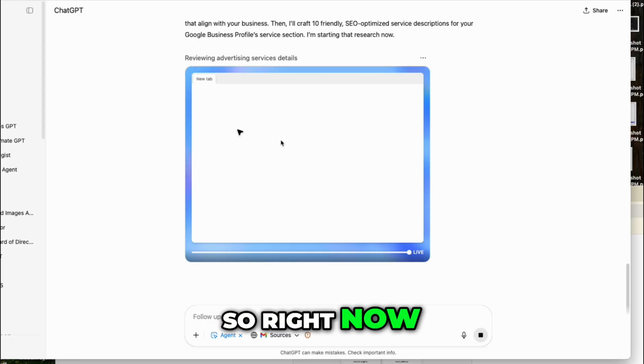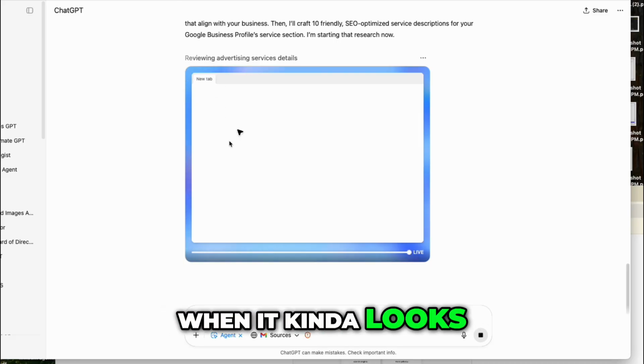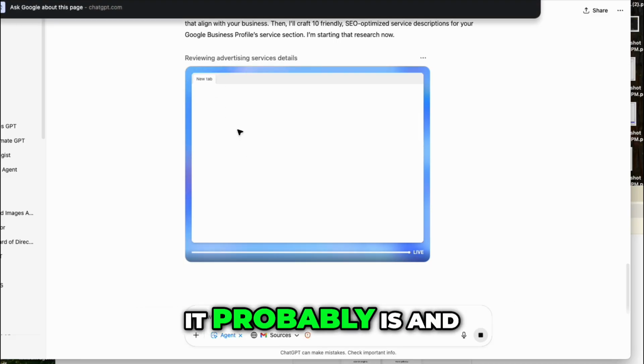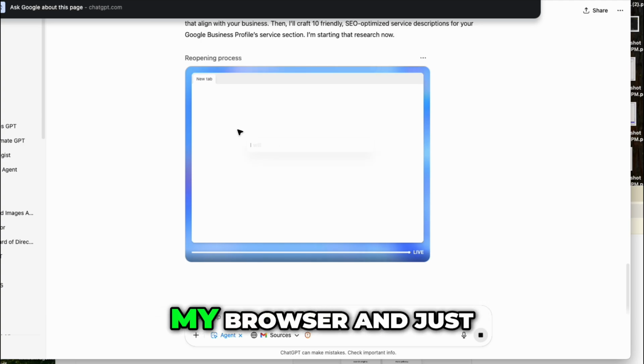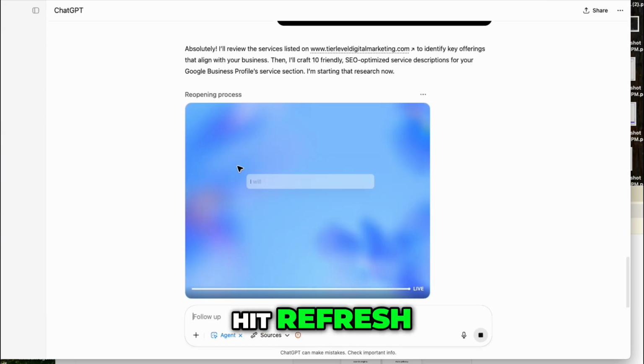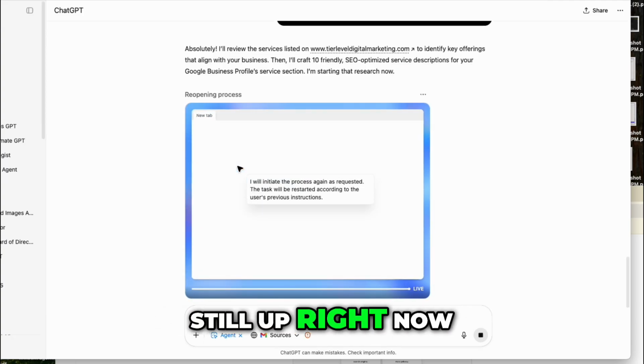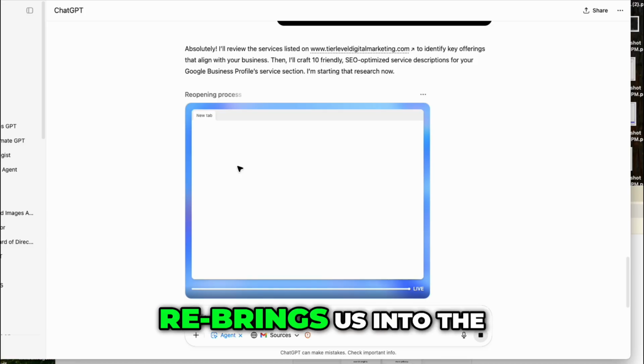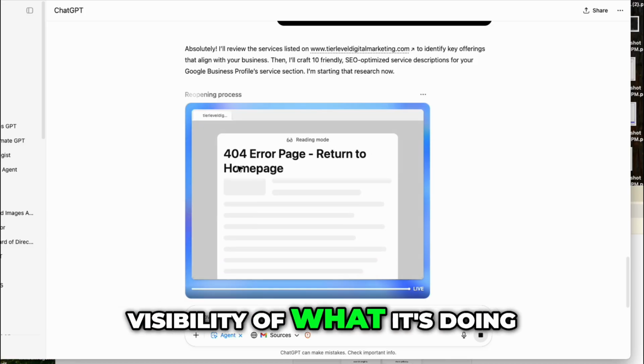So sometimes when it looks like it's not doing anything, it probably is, we're just not seeing it. I'll go up to my browser and just hit refresh. And that agent was still up right now. So it brings us into the visibility of what it's doing.